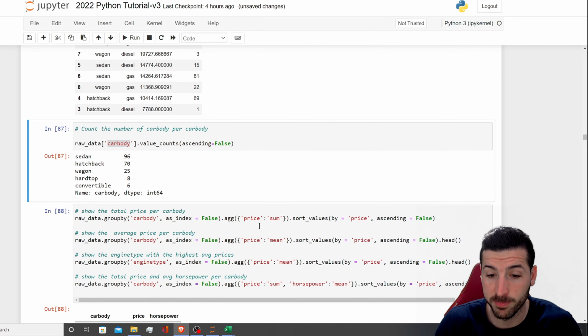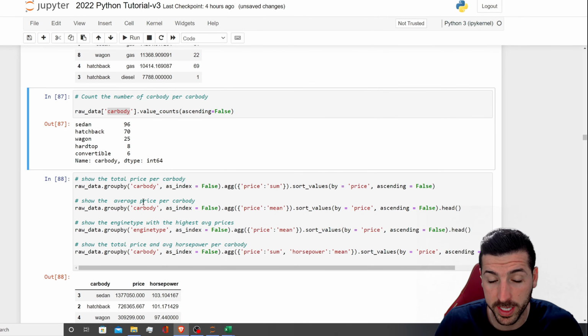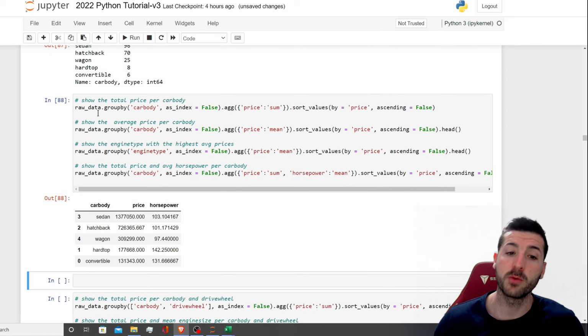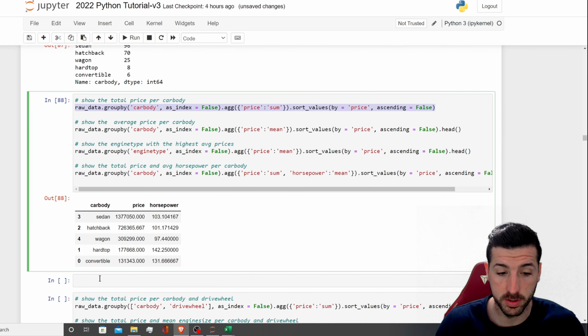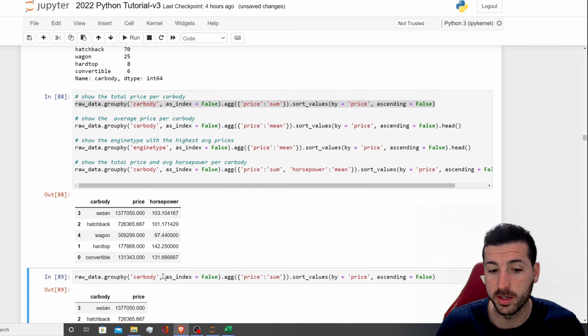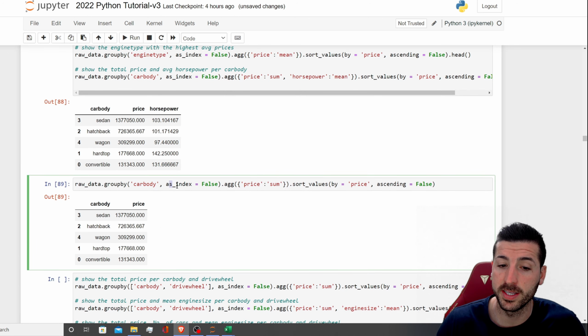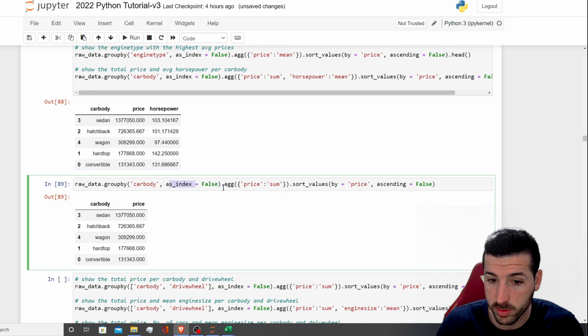Moving on, I have more examples of how we aggregate the data. So I'm just going to create a new row. Here we want to show the total price per car body. If I copy this and run it, you can see we are grouping the data by car body. We are setting the as index as false. We are aggregating the data by summing the price.